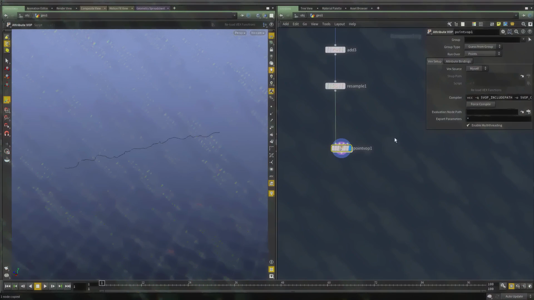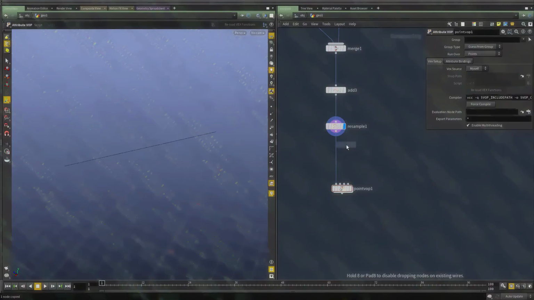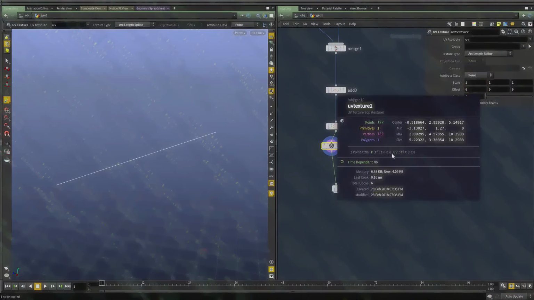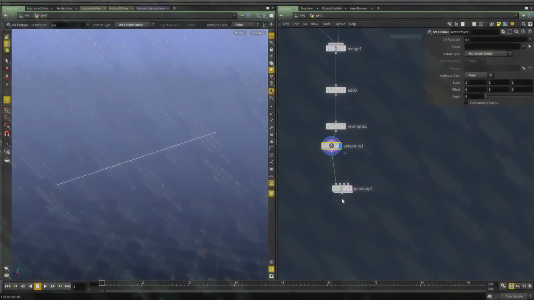So I'm going to do that. I'm going to go back to the resample node here. I'm going to create a UV texture node. And what this does, it can take any curve and create a UV coordinate based on its length. So the UV coordinate of X will be 0 here and 1 here. So I'm going to change this to arc length spline. I'm going to set this type to point. I don't want it to be a vertex attribute. And now we have the UV.